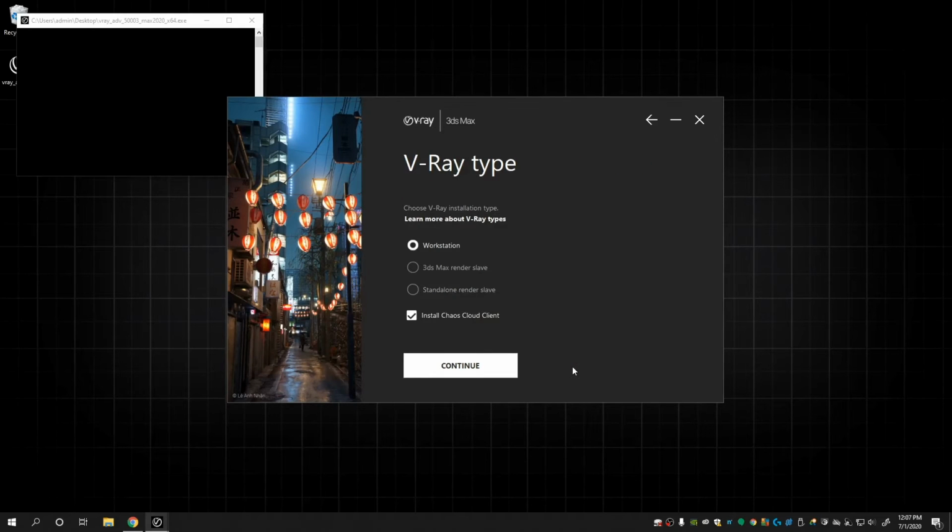After clicking on Advanced, the first thing we will see will be V-Ray type, and it is pretty simple. It asks if this is a workstation, a 3DS Max render node, or a standalone render node. This is for a workstation, so we will keep that one checked.